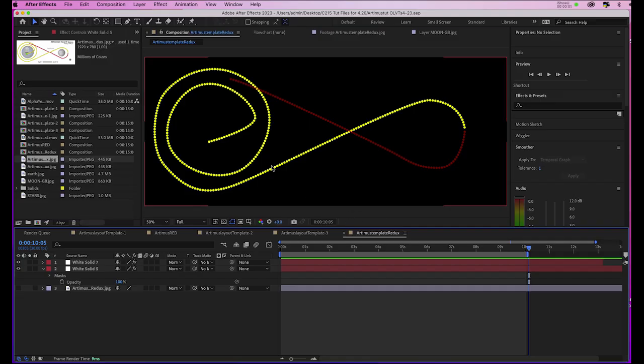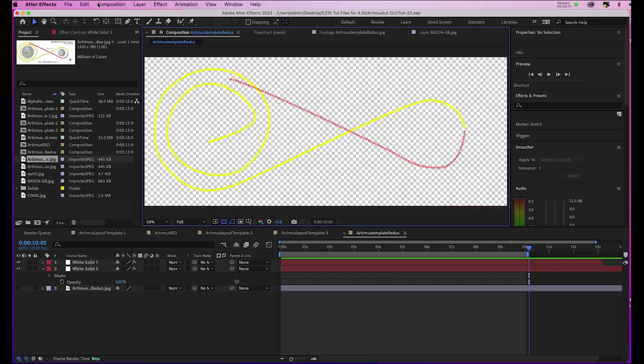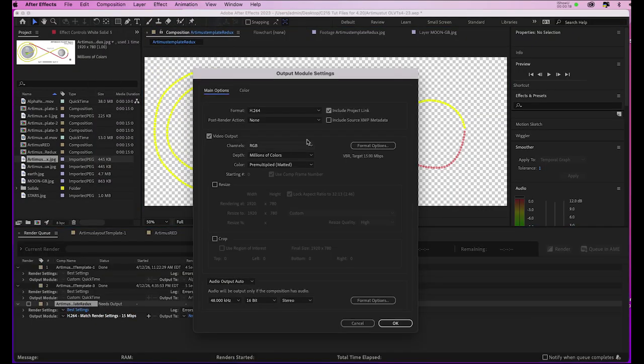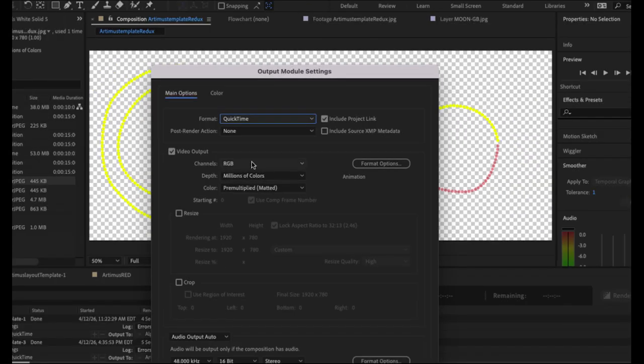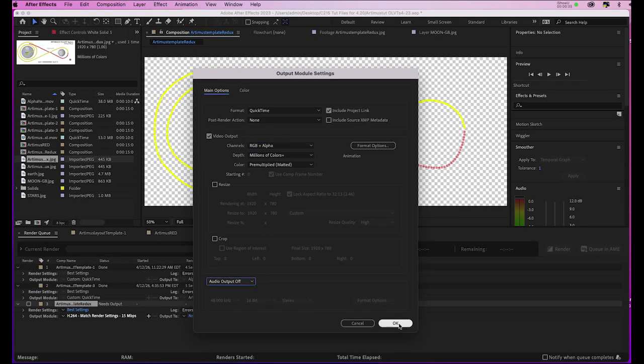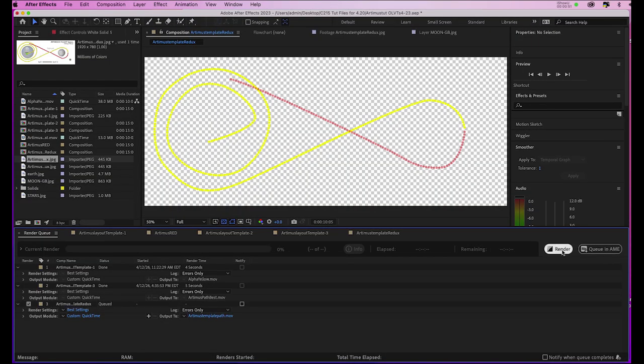Next, we'll export the trajectory path with an alpha channel. I'll turn off the black background in the composition window, and then I'll go to Composition, add to Render Queue, and in the output settings, I'm going to change the format to QuickTime, and then the video output channels from RGB to RGB alpha. I'll turn off the audio, click OK, click on Output To, give it a name, I'll save it, and then I'll click on Render.